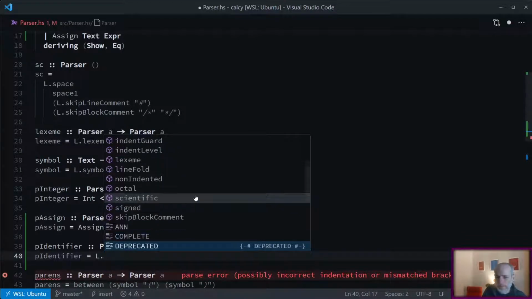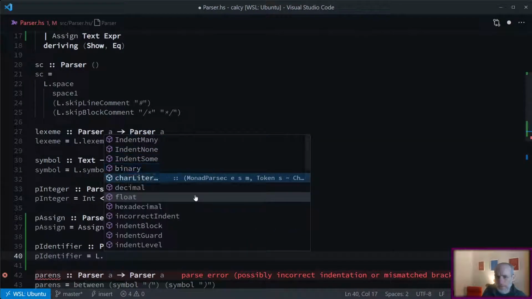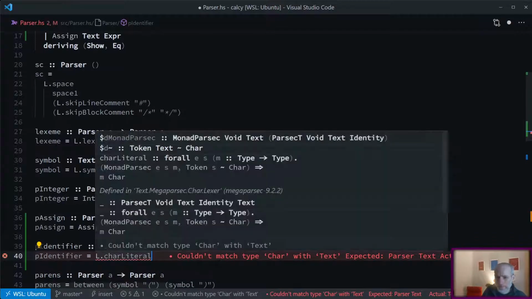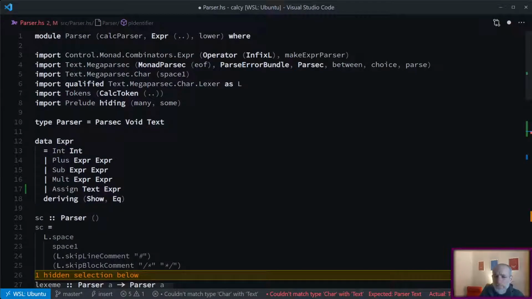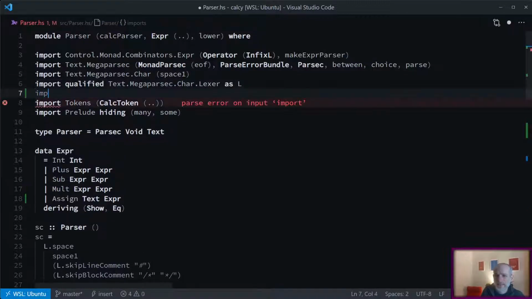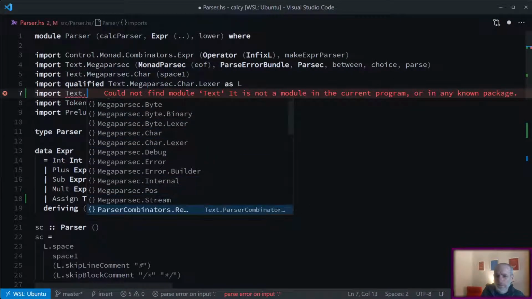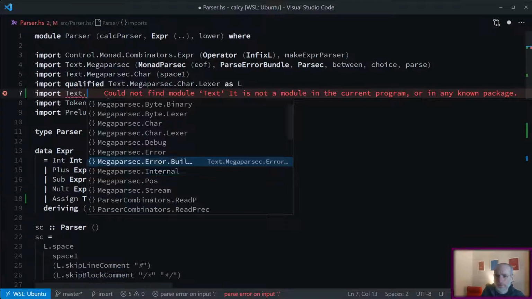Oops, have we got? No. Okay, what's character literal? Gives me something of type character. Look at text parser. That's character lexer and character. Is there like a text, make a parsec text? Yes, come on, no, there's not.